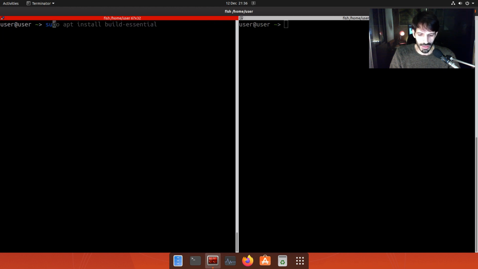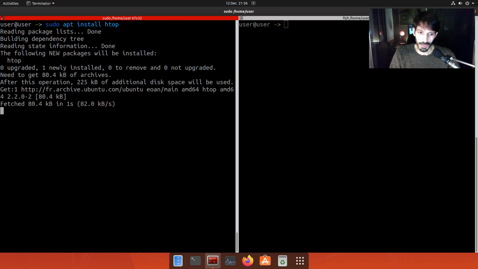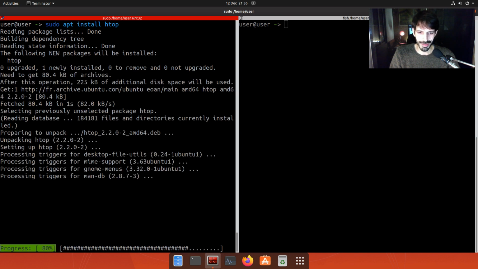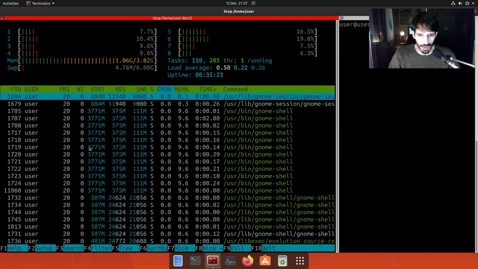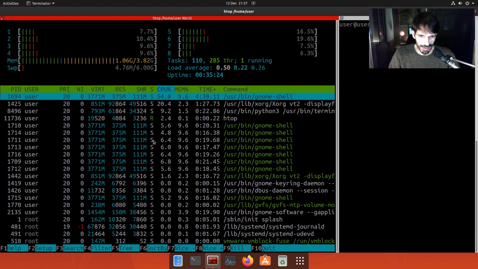So what you can do is run sudo apt install htop, which is a much improved version in which you could even use the mouse if you wanted to. So here we have it. Not only do we get the list of processes, we can even scroll using the mouse or the trackpad.